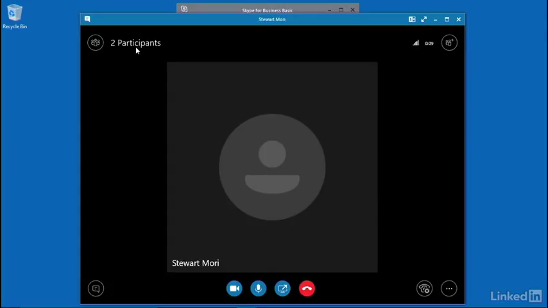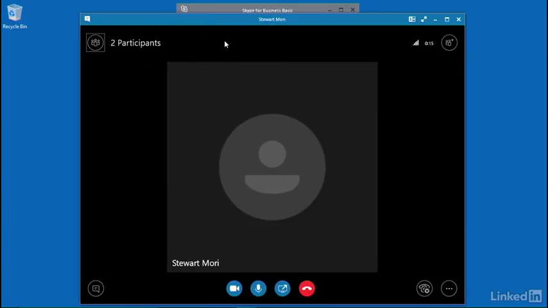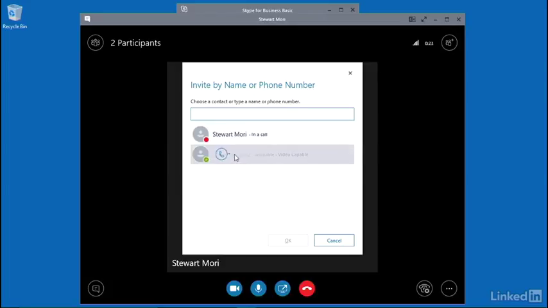So now I have a regular audio call taking place between 2 people. I can see 2 participants up here at the top. I can click on this icon to see a list of the participants. I'll close that again. And let's add a new participant. It works the same as what we saw in the text conversation. I can hit this button near the top right. I could do a search, or I could just choose the person from this recents list. I'll click on her name, hit OK.